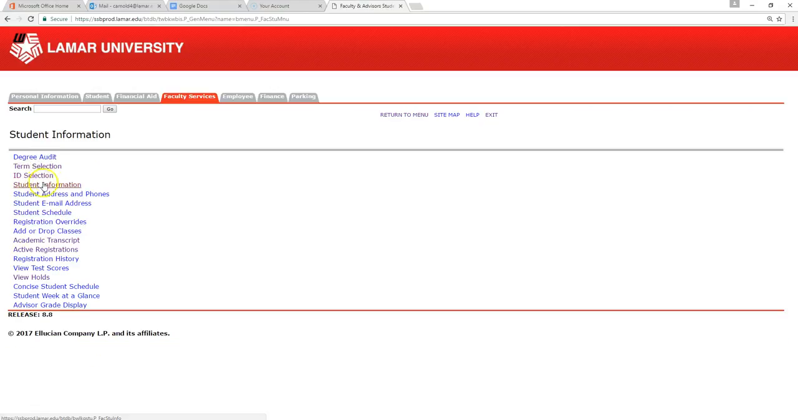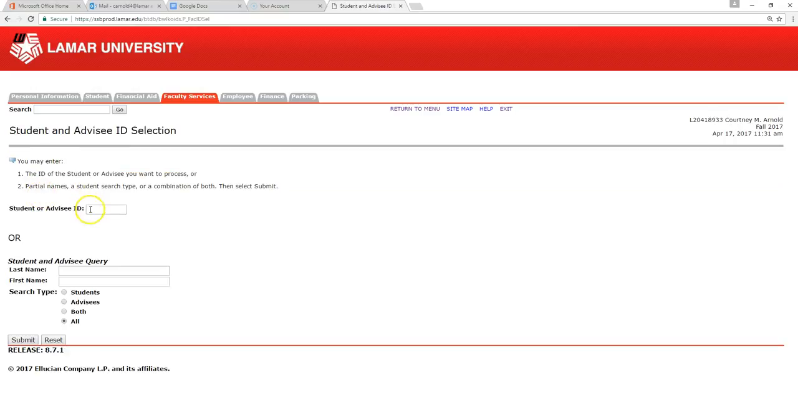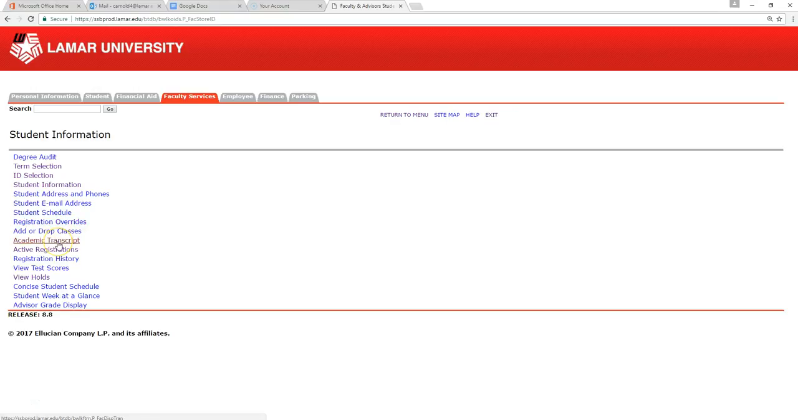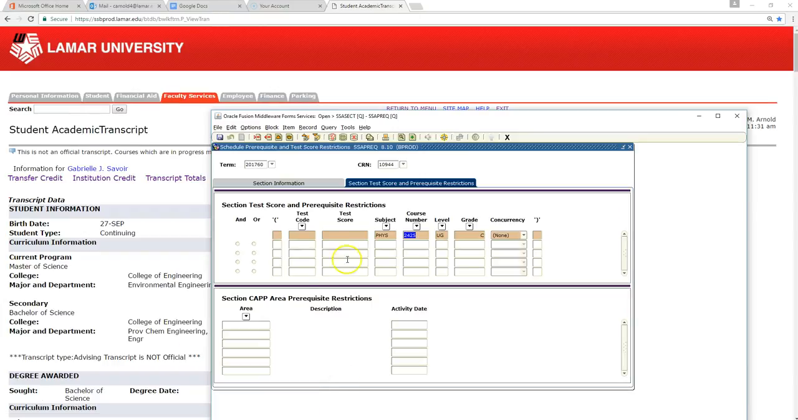Now I want to put in her L number or her ID. This a lot of times will not matter. Just hit submit on whatever it's on, and then I'm going to put in the student's L number, which I have in front of me because it's on the advisement form. Okay, so I'm going to confirm that that's the correct student. It is. Now I'm going to academic transcript, and remember I'm looking for Physics 2425 based on this.